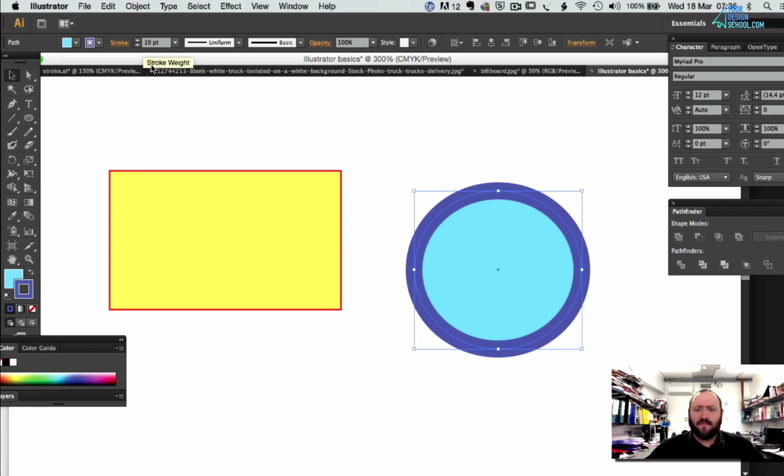Now this works really well when you're doing logos and stuff, and I'm going to show you that in the next tutorial when we look at making a basic logo. But that is all you kind of need to know as a brief introduction to the difference between vector and bitmap images.